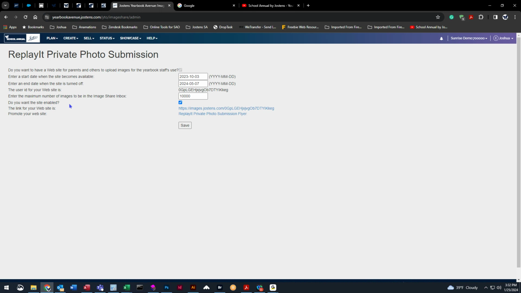Next is, do you want to enable this site? You can enable and disable the site. So if you're getting a lot of images in and you just need a moment to filter out these images and find out what to do with them, you can come in and click on that and click on save, and then it will disable that site. So nothing can be submitted. And then when you're ready, you can just click on here, click save, and now the site's enabled again. Now parents or whoever can start submitting images.